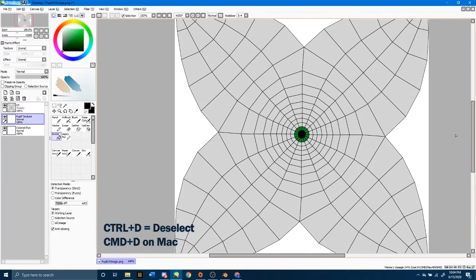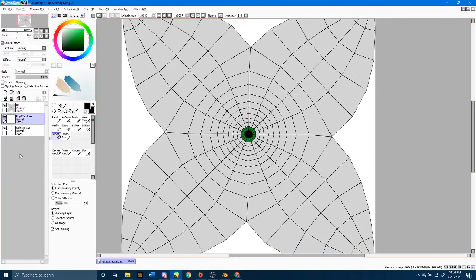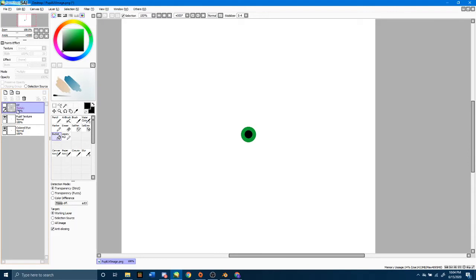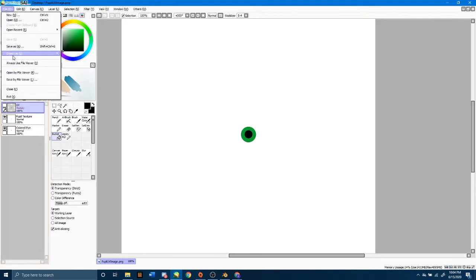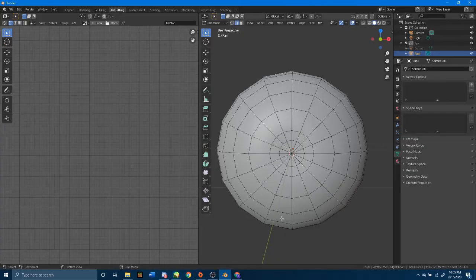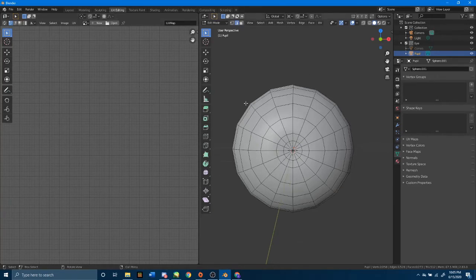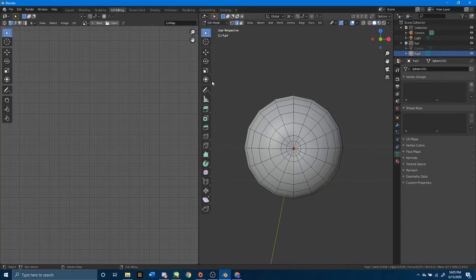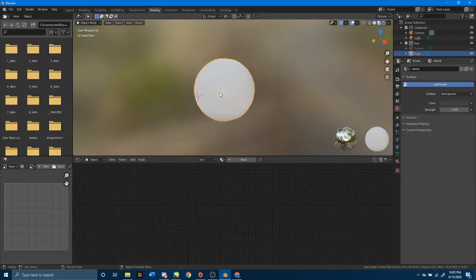We are not 100% sure if we put it in the correct place. I was just eyeballing it there. So I am going to deselect my UV layer, press save, and without closing it, just in case I need to make any more adjustments, I am going to go back to Blender. And now we are going to go over to the shading panel.